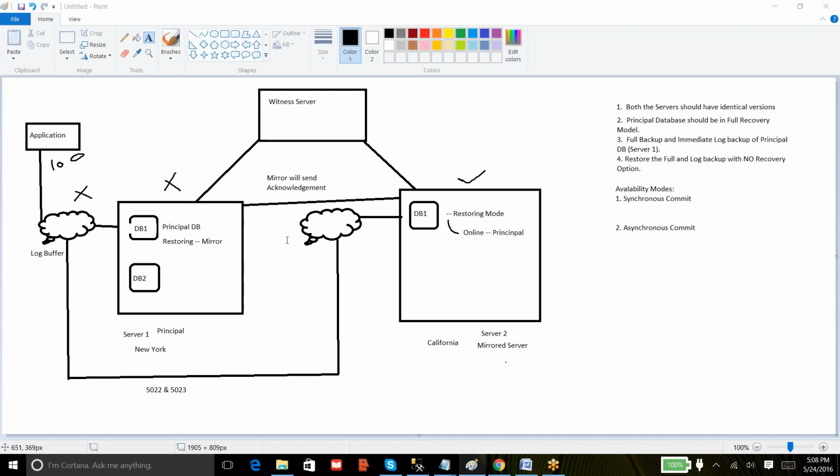And in synchronous commit, the log cache data will first be pushed to the secondary server, and the data will be committed on the mirrored server first. And once it's done, your mirror server will send an acknowledgement back to the principal server saying that I have done my work. Upon the acknowledgement, the principal database will commit the transactions, and a result will be sent back to the user or application.